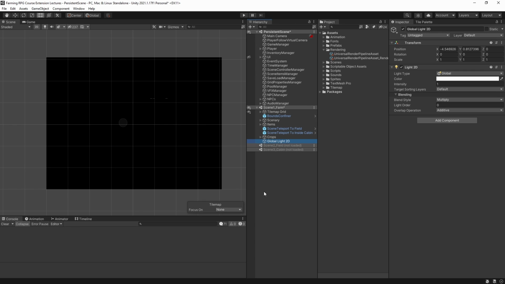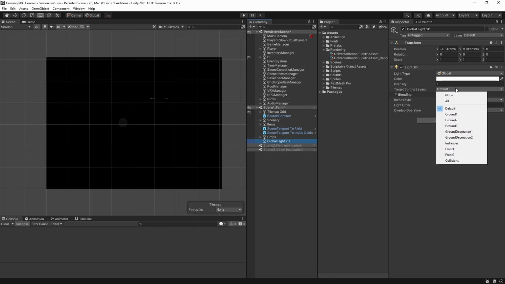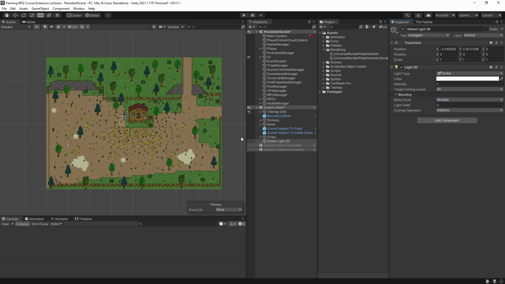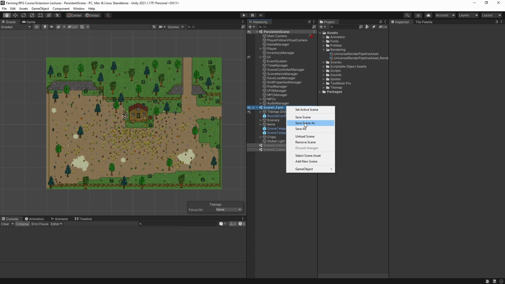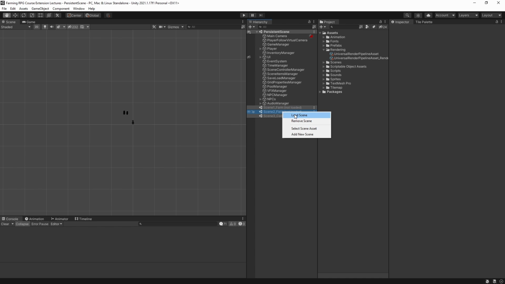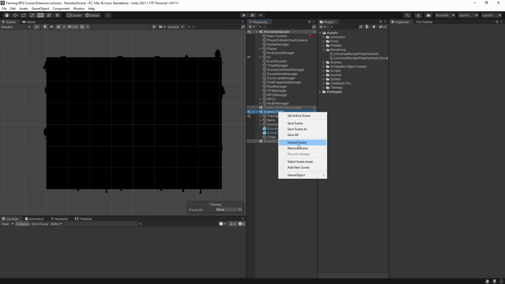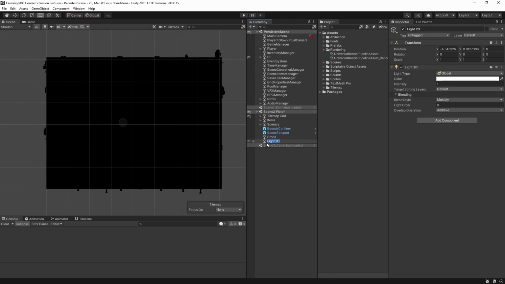And still everything is black. But what we need to do is we just need to make sure that this light is affecting all of the layers, the sorting layers that we want. So if you go over to the right here, you've got this target sorting layers option. So rather than default, I'm going to select all. And then magically everything then is visible in our scene. So let's just Control S to save that. I'll unload the farm scene and I'll do the same for the field scene. So we want to add a global light 2D. I'll just call that global light 2D.